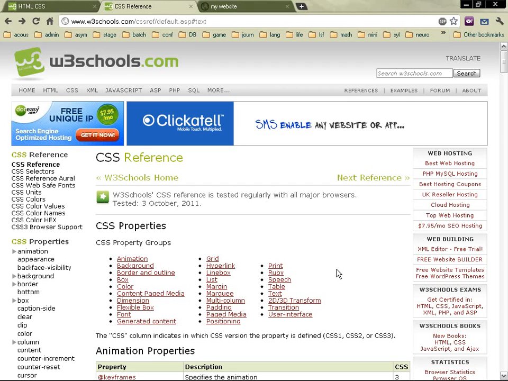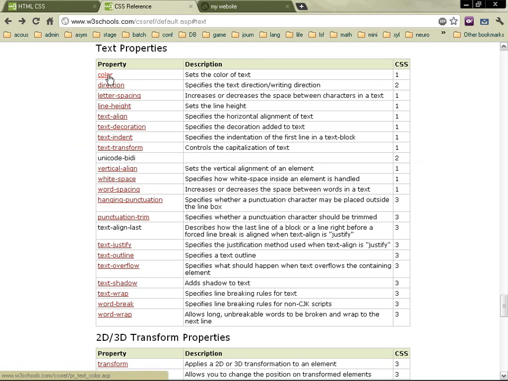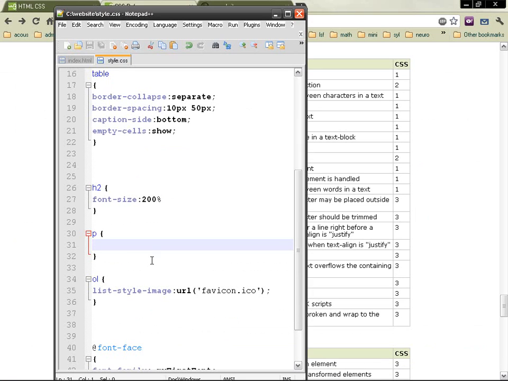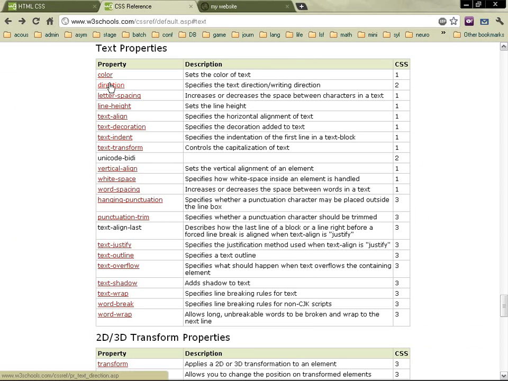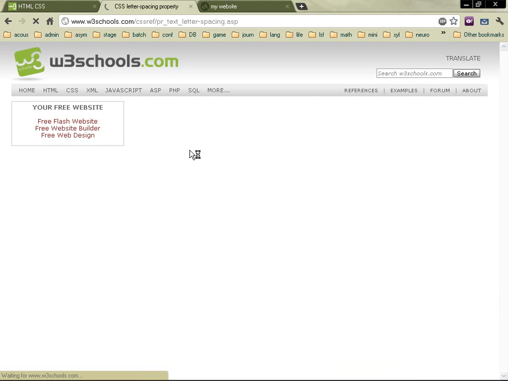So of course I've left the most important category for last, that is the category on text. So you can have the color property, so you can have color red, for example. And then we're not going to see the direction, it's really not interesting. Letter spacing increases or decreases space between characters in a text.